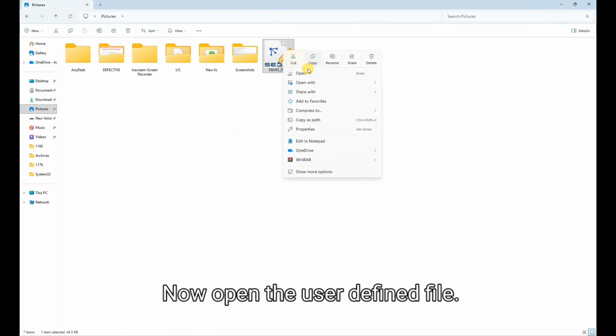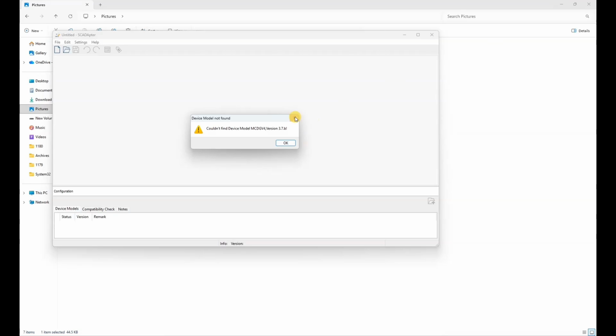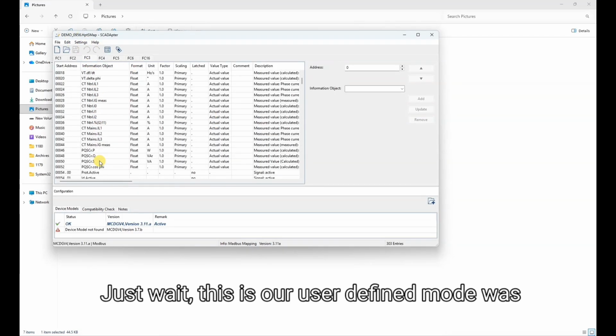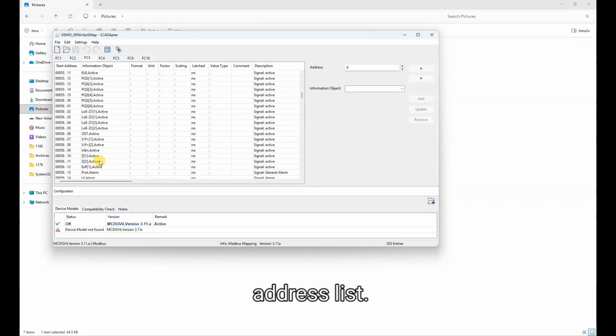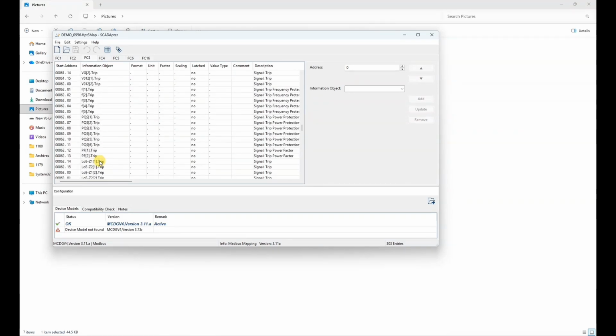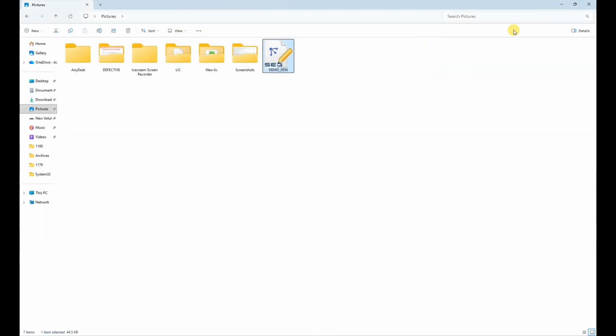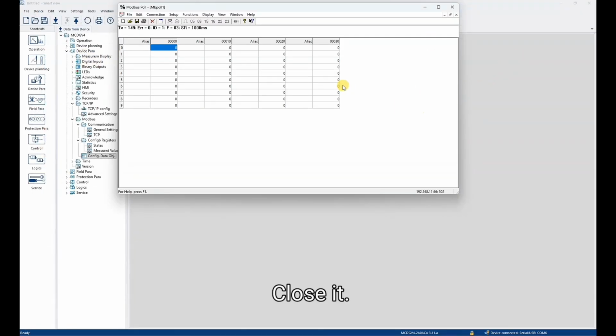Now open the user defined file. Click OK. Just wait. This is our user defined Modbus address list. Then close it.